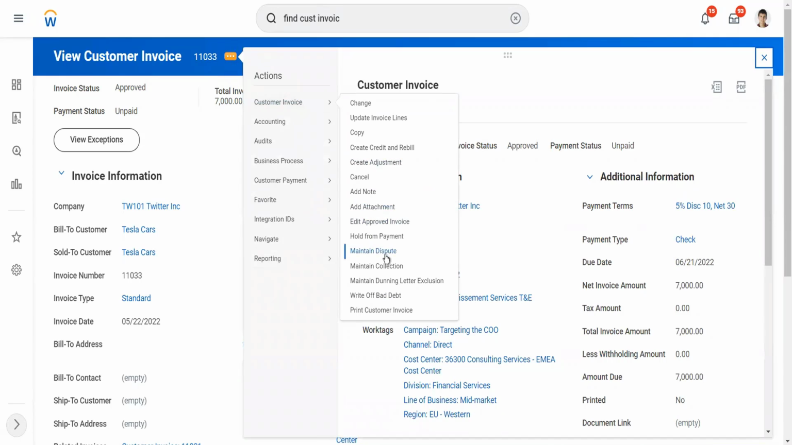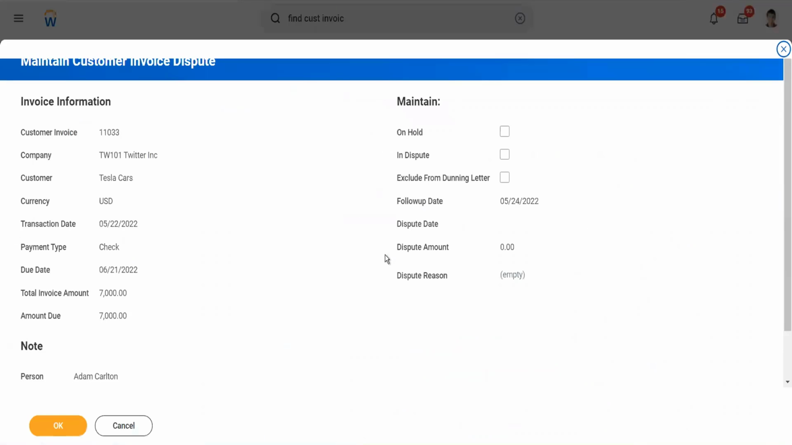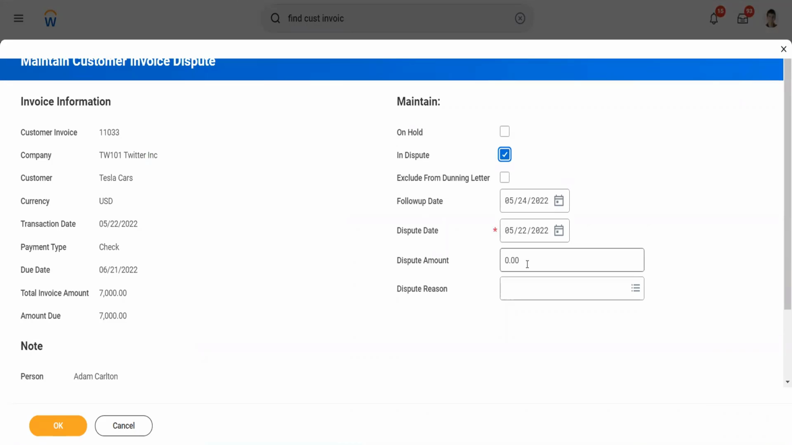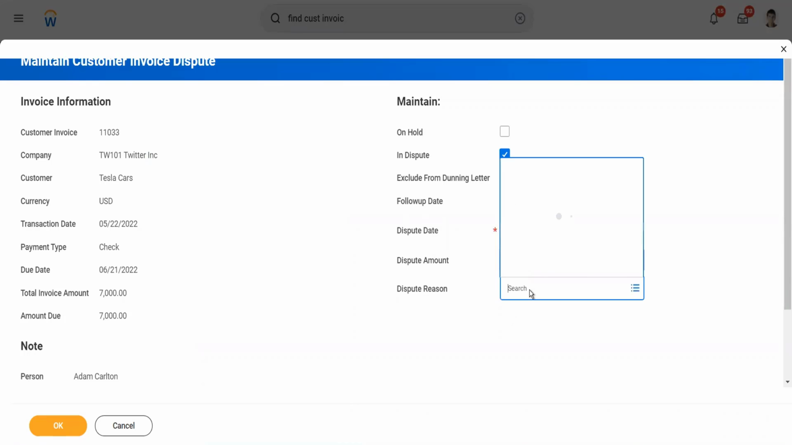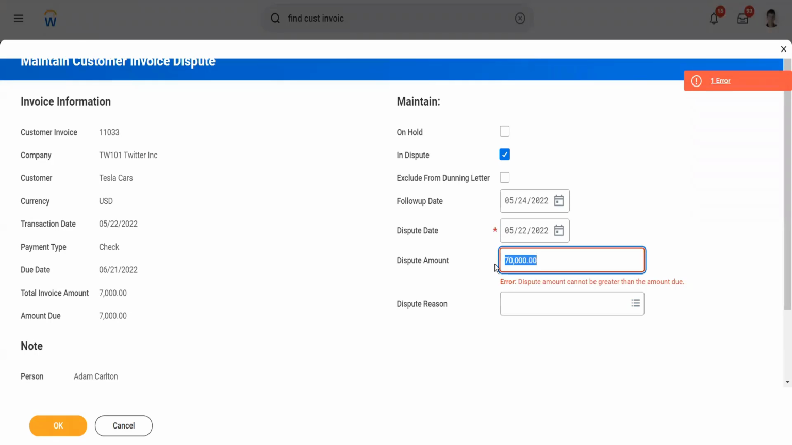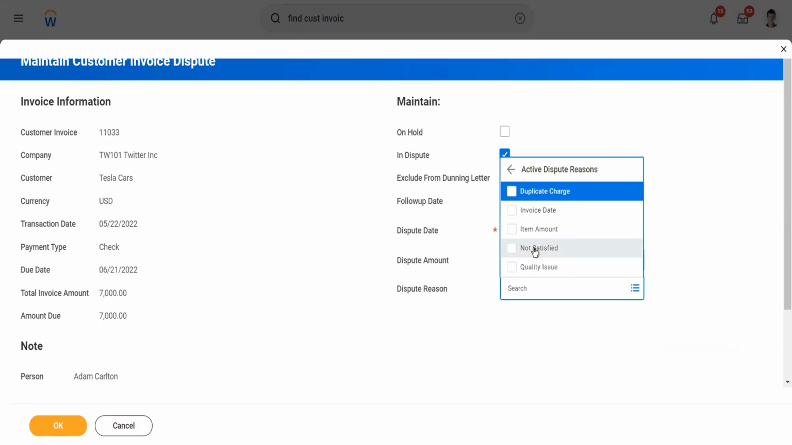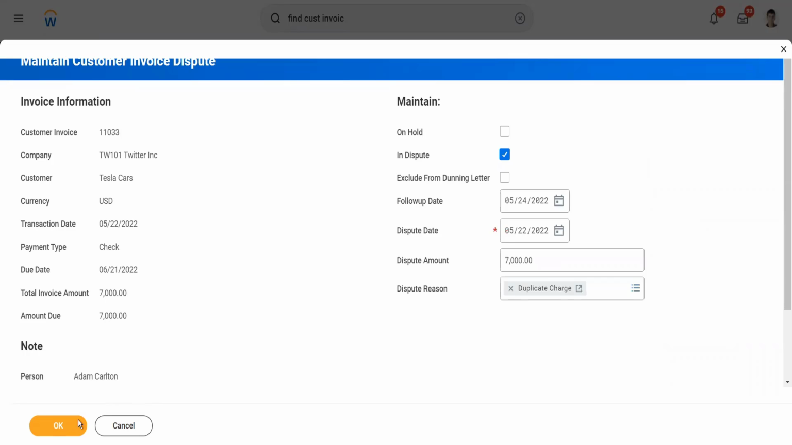And you will maintain dispute. So if any dispute is there, you can say in dispute. Okay. So what is the dispute amount? You can say entire 7,000. Dispute reason. Oh, it was 70,000. My mistake. And let's go to dispute reason here. So we'll say duplicate charge.